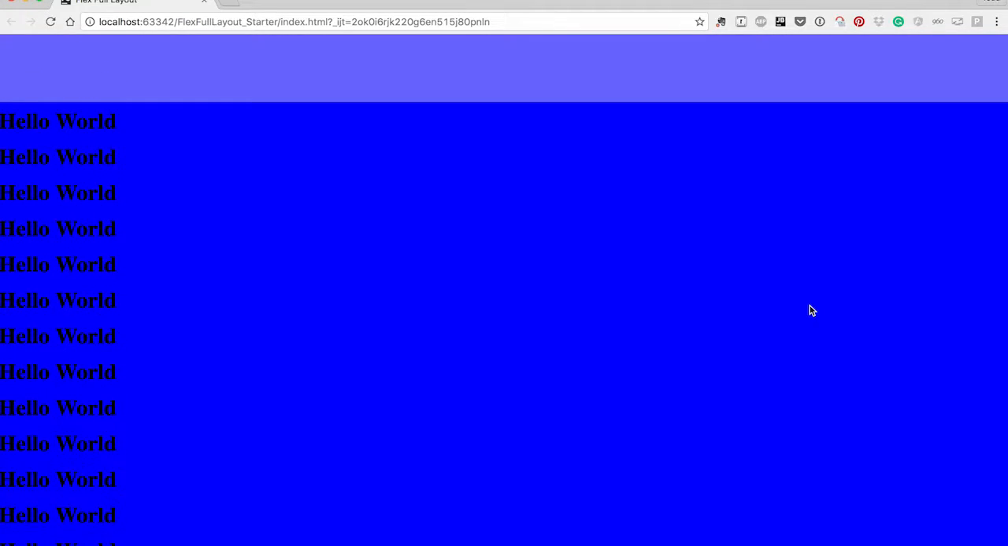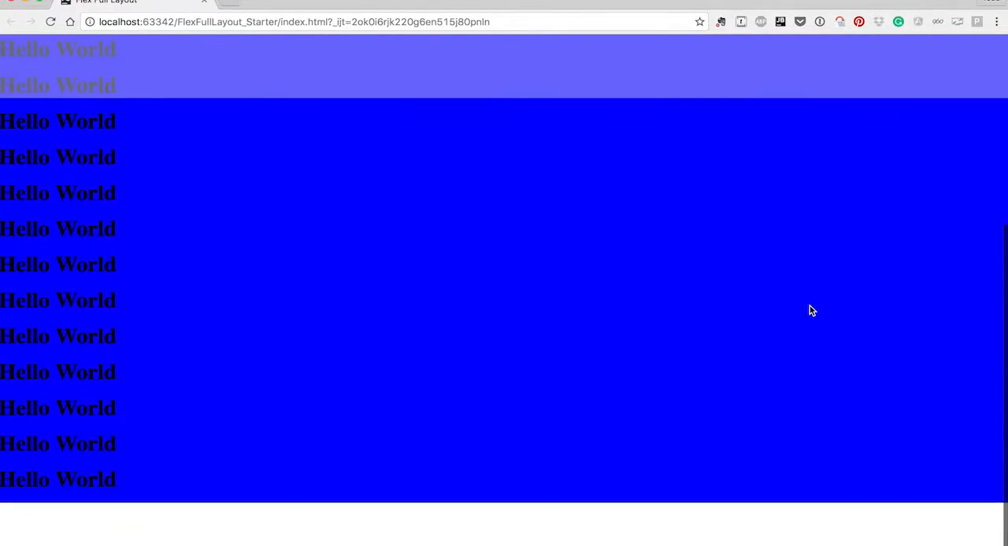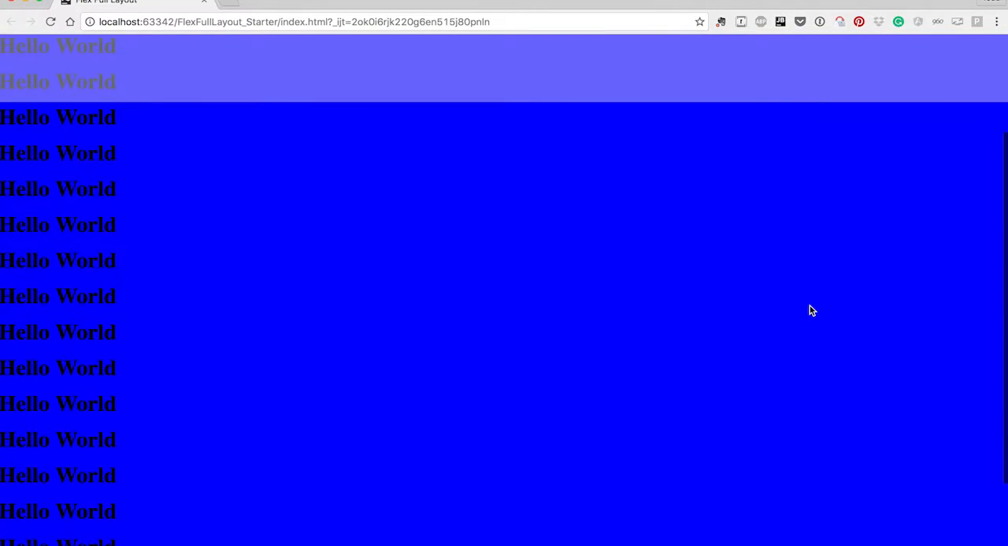And that would push the content down below our header. We can still scroll, you still have your footer down there, but this is just one way to lay out a website.